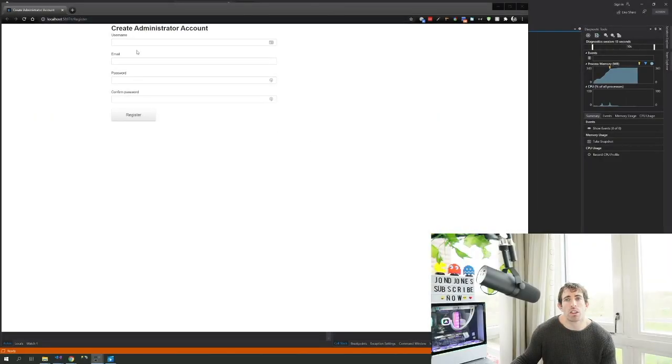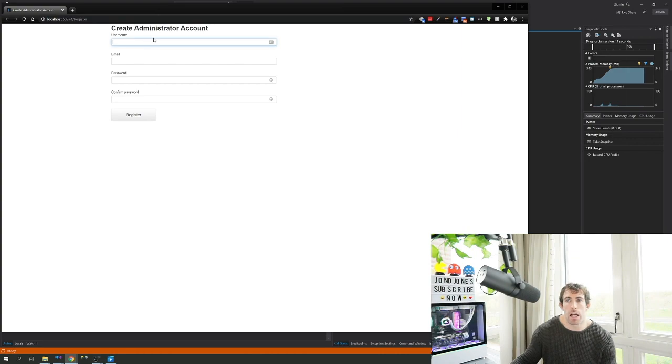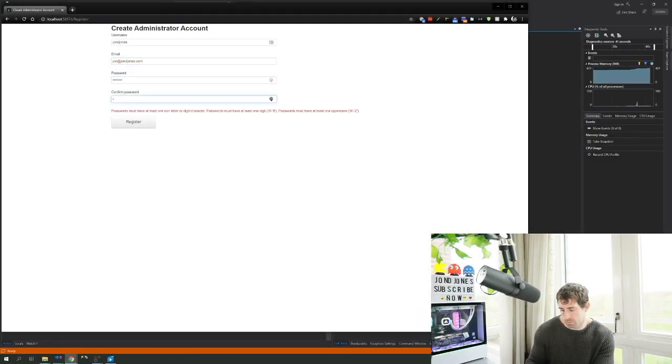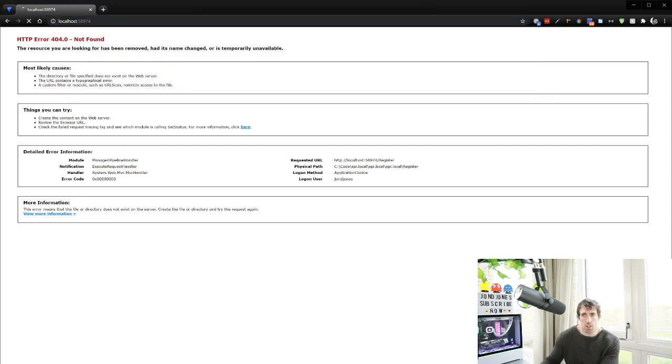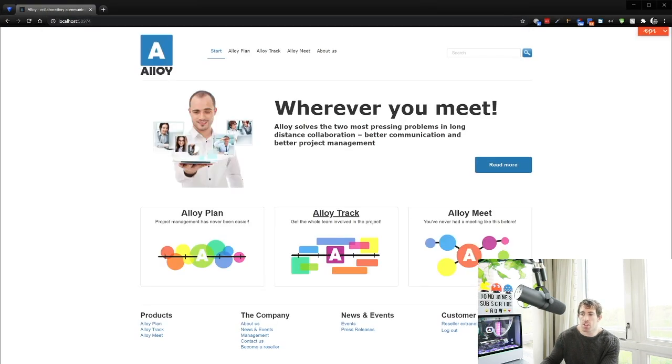So when the Alloy site first loads, you should see this create administrator account. Let's just quickly create some details. Okay, so do not be worried if you type in those admin details and you bump into this 404 screen. What we're going to do is remove register from the end, and as you can see, we have this beautiful sample site, and we can have a quick play around, click on a few links, everything works.